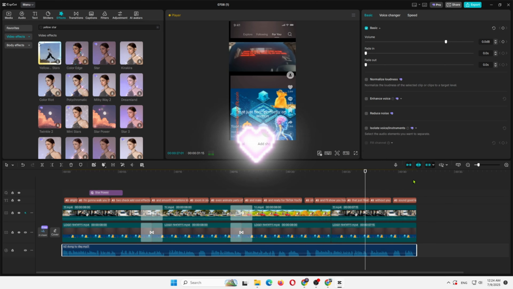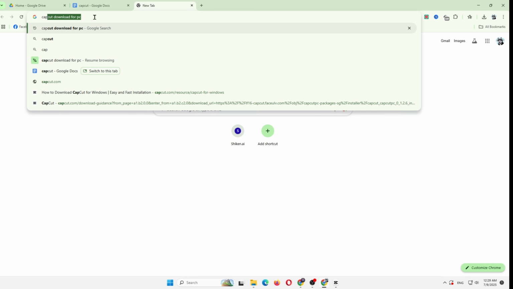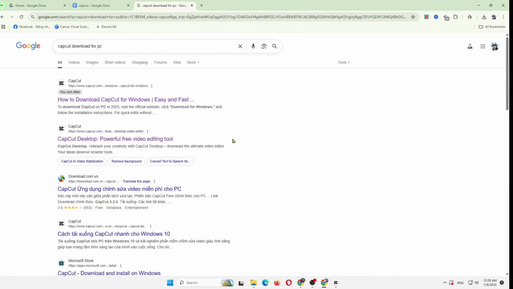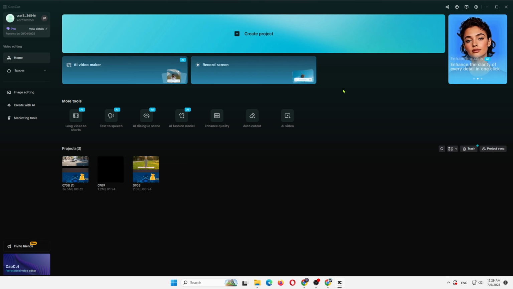Let's jump in. First things first, go to Google and search CapCut download for PC. Click the official link and install the app. Once it's done, open it up. You should see a screen with panels on the left, middle, and right. On the left, that's where your account info and stored assets will live. In the middle, you've got your editing timeline and video preview, and the right side shows your current projects.